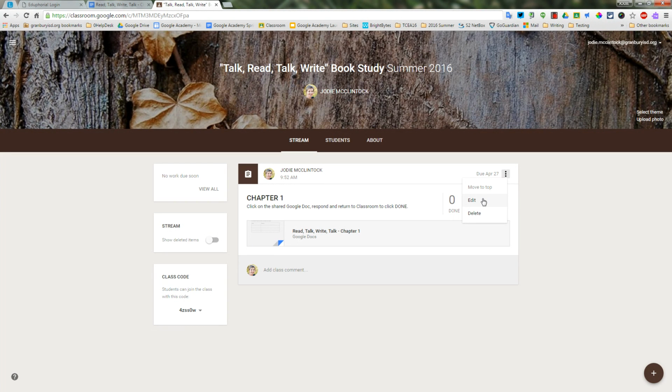You can change it, edit it. A feature that's fairly new, if you have something that you want to move to the top, in some cases you can move an assignment to the top. Otherwise, the newest one is going to be at the top. It works like sort of a Facebook page, but you have the option to change some things about that.